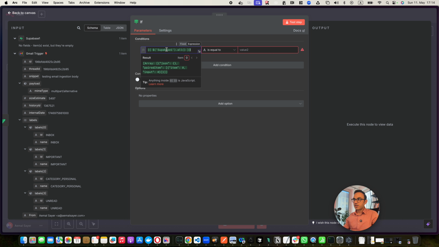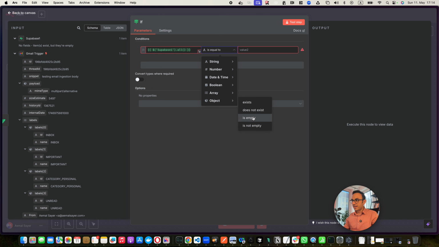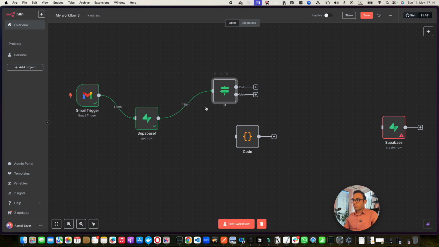Like if I take the entire Supabase one, what do I do with this? What is it? Is it an object that exists? If I take object that is empty, doesn't also make any sense. So therefore, I need to do some custom coding. So I'm going to put this if away. I'll need it in a minute.